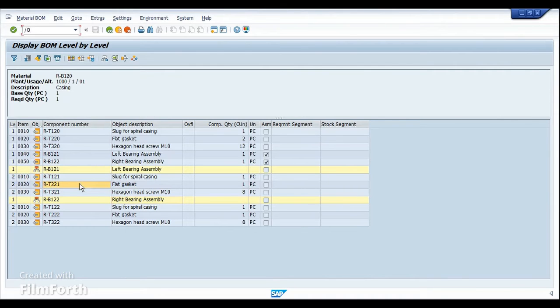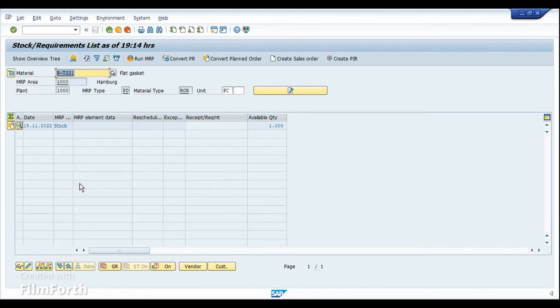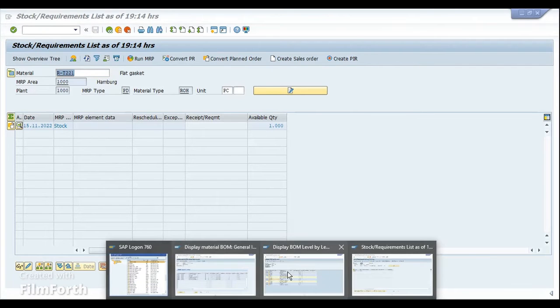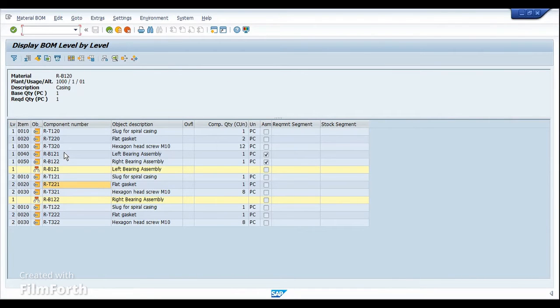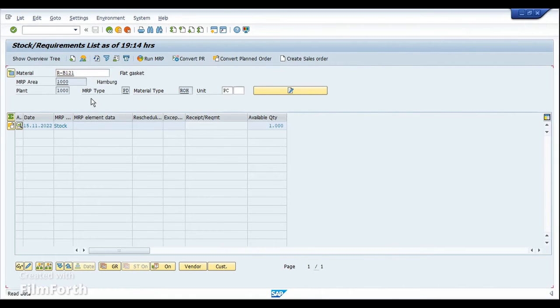But before that, let me just open the MD04 for one of the components and show you. So here, the requirements are not passed here. And similarly, if I go to the phantom assembly MD04, even here you can see that there are no requirements. Okay, so now I'll start creating a production order.